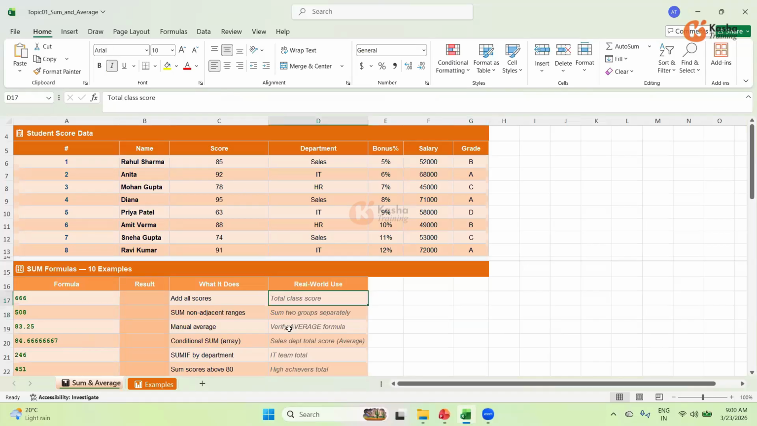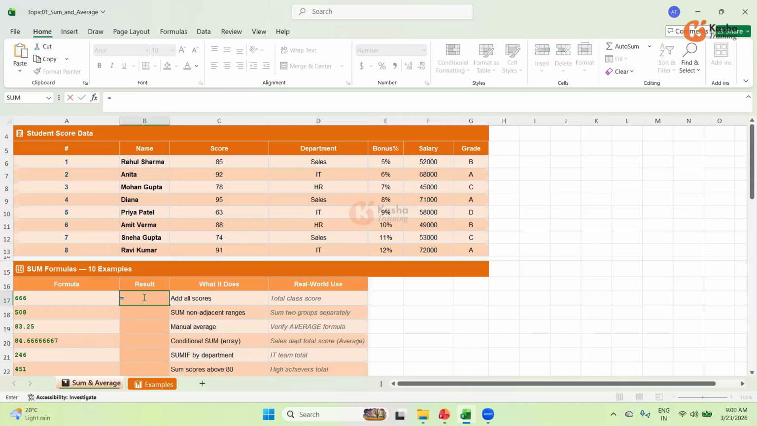The first formula is calculate total score. For 8 students, how much total score is coming? Let's see how we're going to do that. We're going to give an equal to sign. With this equal to sign, since we want to do a sum, we're going to write SUM and open the bracket.